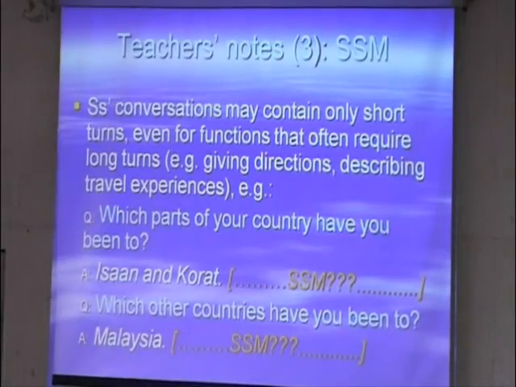So if you look at this little exchange here that comes from a textbook, I think it was Supergoal. Which parts of your country have you been to? And a student might just say, oh, Isan and Korat. Which other countries have you been to? Malaysia. So it's what we call monosyllabic answers, very short answers.